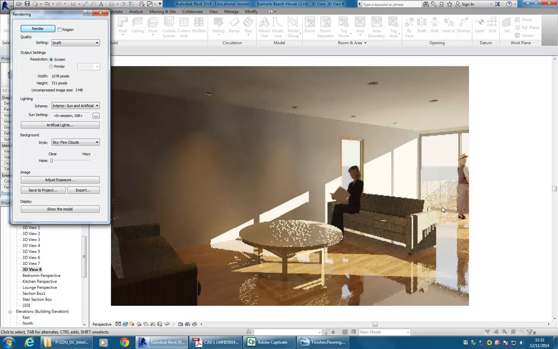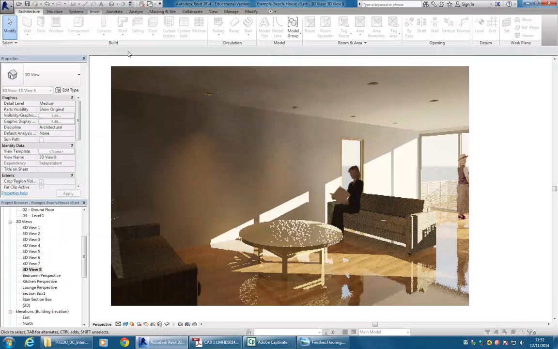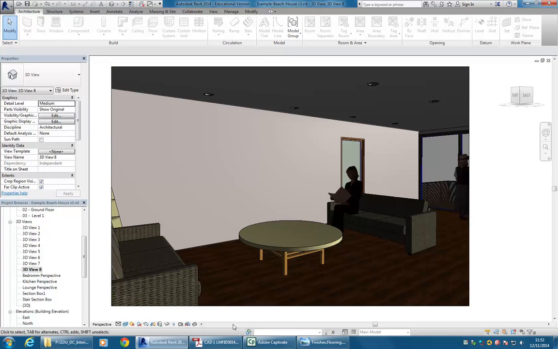So anyhow, you can see there the detail that comes up in these people. You have a lot more when you have the lighting. So that's all there is to it. So I'll just finish that video.